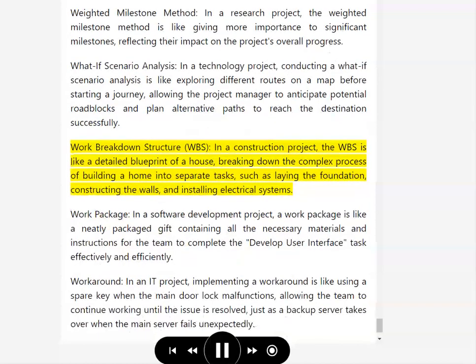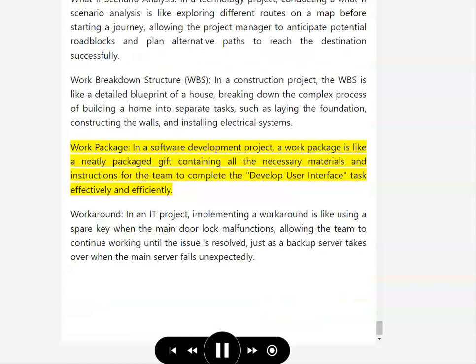Work breakdown structure, WBS. In a construction project, the WBS is like a detailed blueprint of a house, breaking down the complex process of building a home into separate tasks, such as laying the foundation, constructing the walls, and installing electrical systems. Work package. In a software development project, a work package is like a neatly packaged gift containing all the necessary materials and instructions for the team to complete the developed user interface task effectively and efficiently.